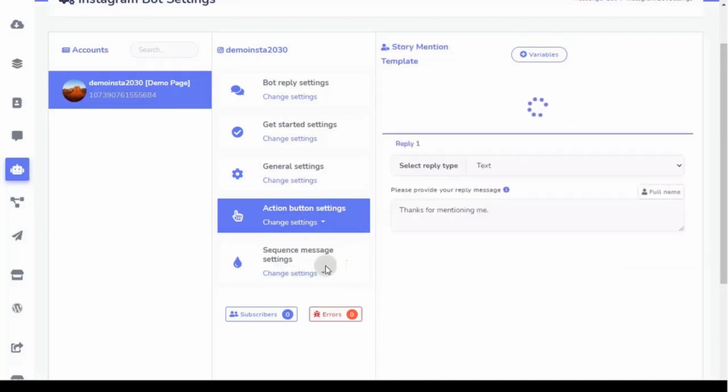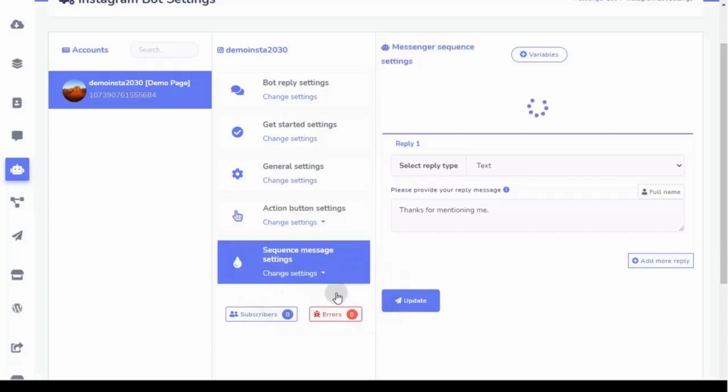OK. The fifth middle section setting is called Sequence Message Settings. The sequence message setting contains Messenger sequence settings. Clicking Messenger sequence settings opens the corresponding options on the right. Here, you can create 24 hours promotional and daily non-promotional sequence campaigns by clicking on the Add Sequence button on the right.